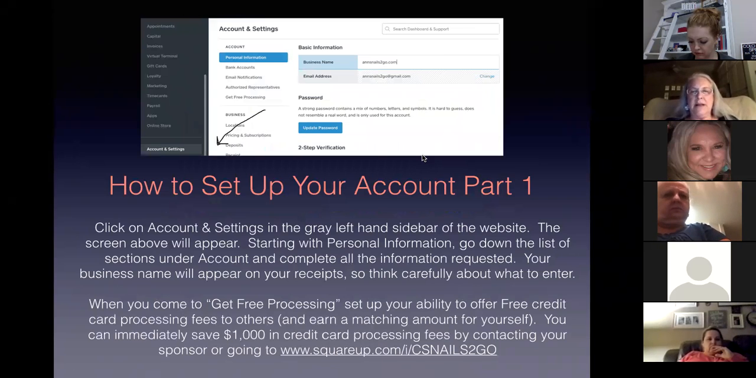So, how to set up your account, part one. There's an arrow there that you'll see. We're in Account and Settings, so you click on that. Then starting with your personal information, go down the sections under the account and complete all the information that's requested.